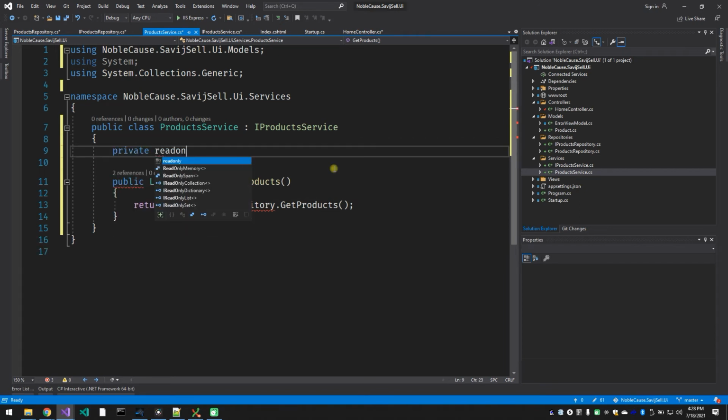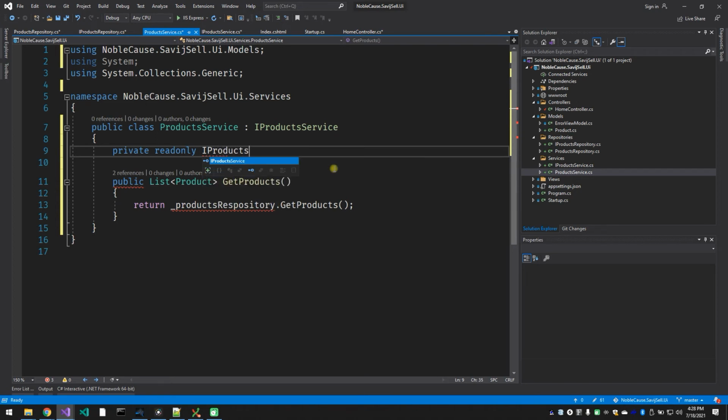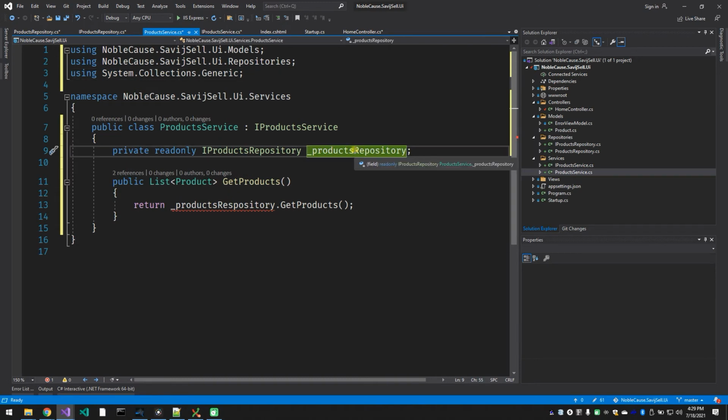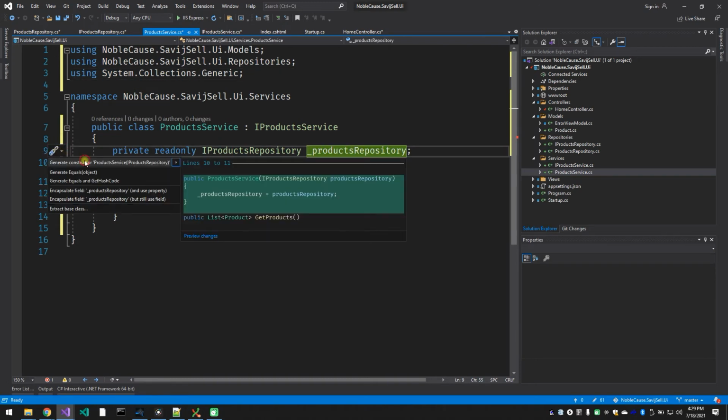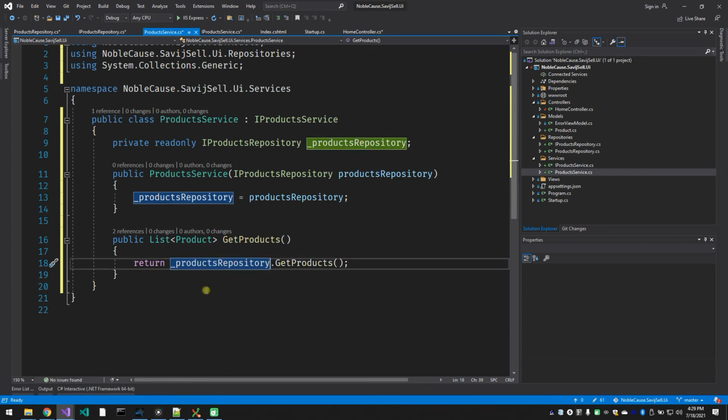So private read only. You see this pattern that's emerging. Products repository. Can't type today. And we'll bring that interface in scope, clean these guys up. I'll create a constructor that assigns that products repository to this variable, and then I can spell it right and call get products in the repository.